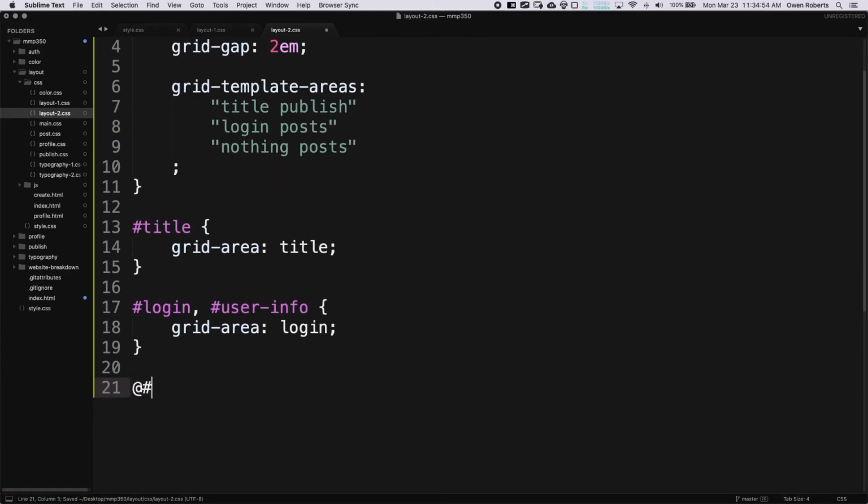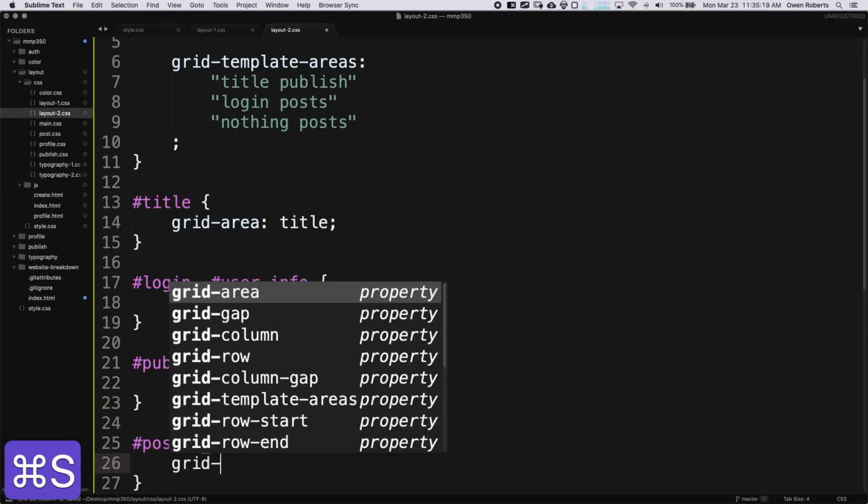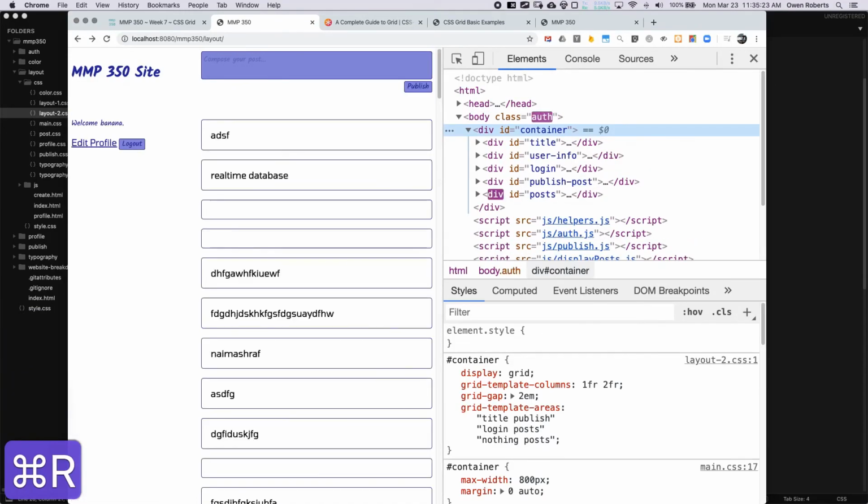And then publish post is in the grid area publish. So even though my ID is publish post, these don't have to match. The ID can be whatever you want. These have to match. So the grid area just has to match your grid template area. And then the last one is my posts. So the grid area is posts. And there we go. So similar layout, but reverse.